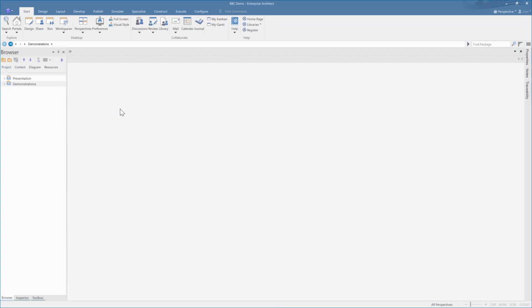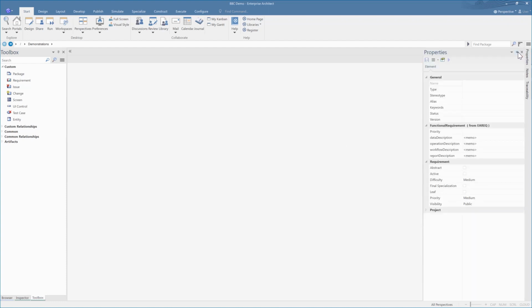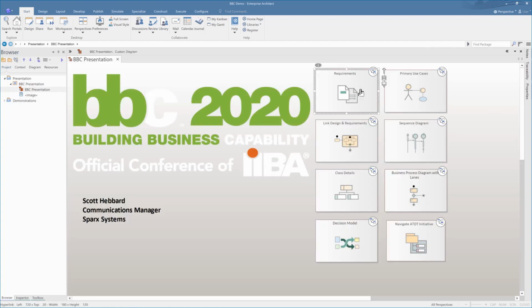Let's take a quick look at the Enterprise Architect user interface. At the top, there are a number of different tabs, such as Design, Layout, Simulate, Construct, and Configure. On the left of screen, we have a toolbox, providing all the tools required in order to create our diagrams. On the right of screen, we have a Properties dialog. So if we select an element, we can look at Type, Keywords, Status, and Version Numbers for any element in our model repository. The browser is used to navigate our model, and you can see I've created a simple diagram which will allow us to have a look at some examples in EA.